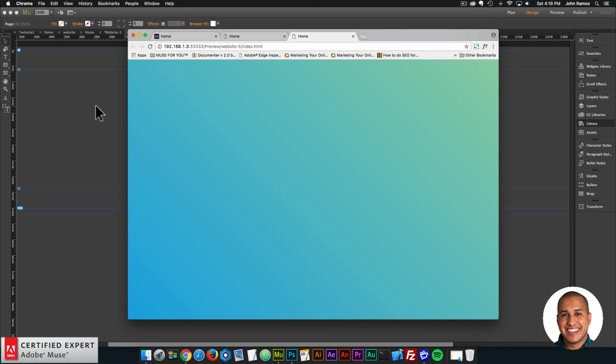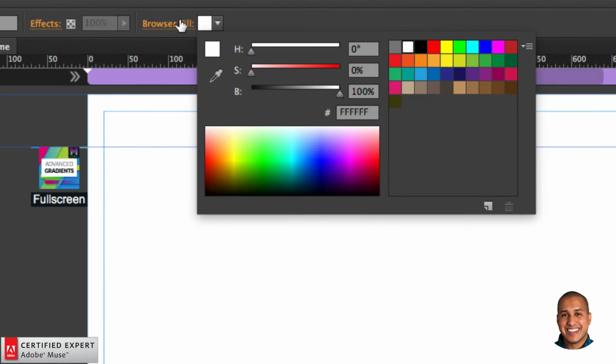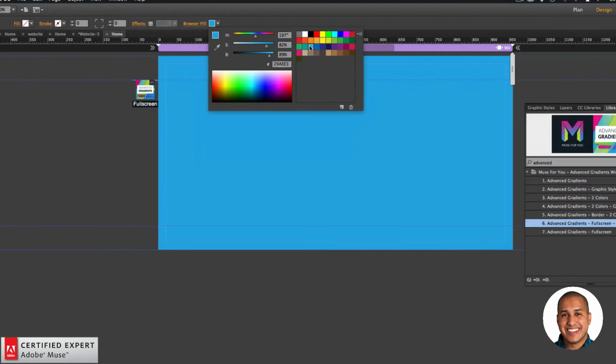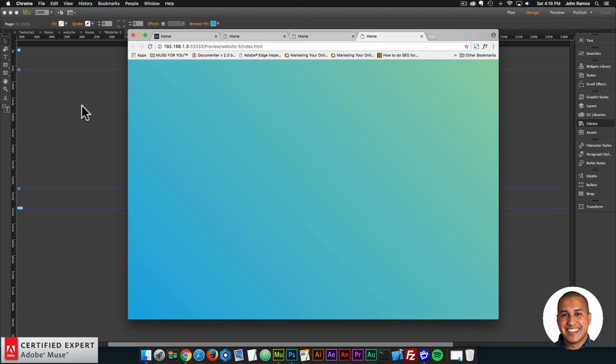So I'm going to go ahead and apply a color to the web page because I'm going to create white rectangles on the web page, and because this is white, we wouldn't be able to see them. So I'll select any color here from the browser fill, and I'll select this blue color here. It doesn't affect the gradient. It'll still be that gradient color, as we can see there.